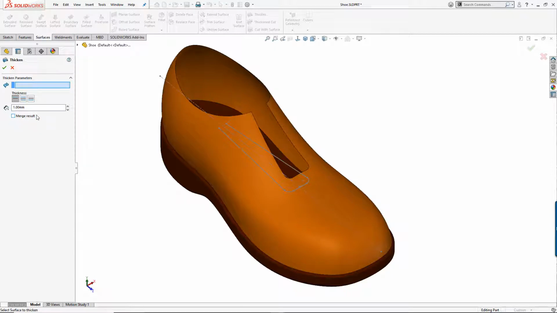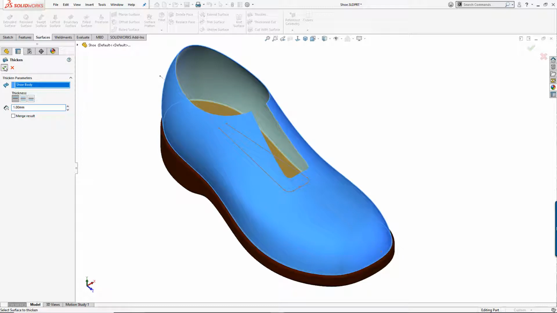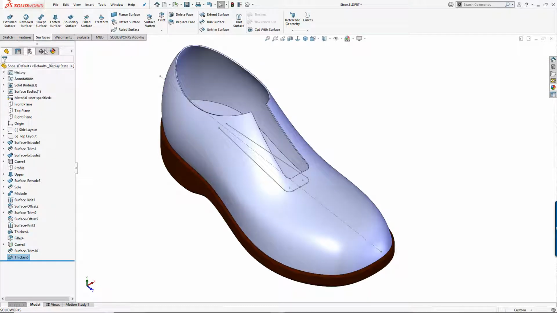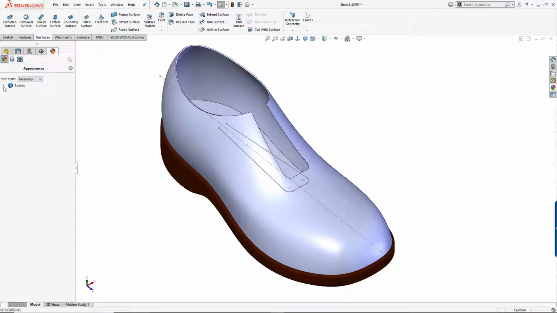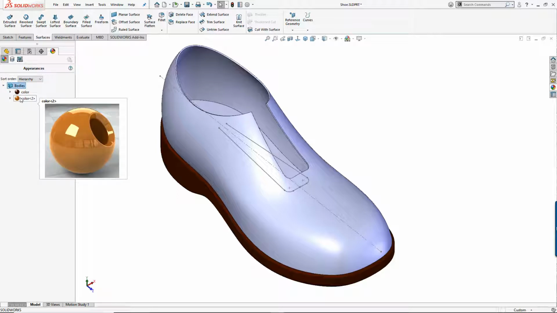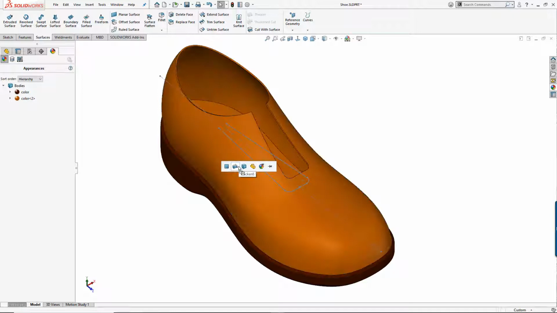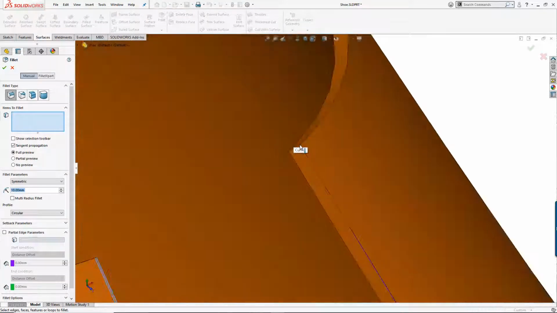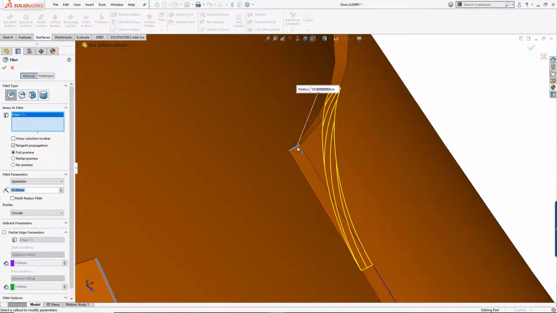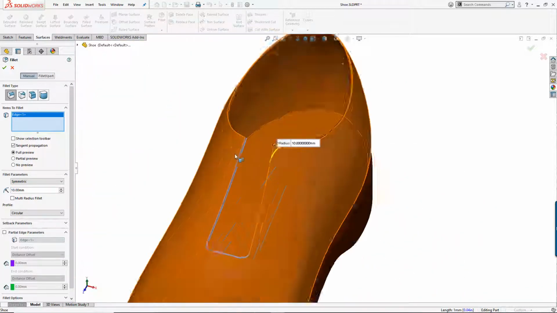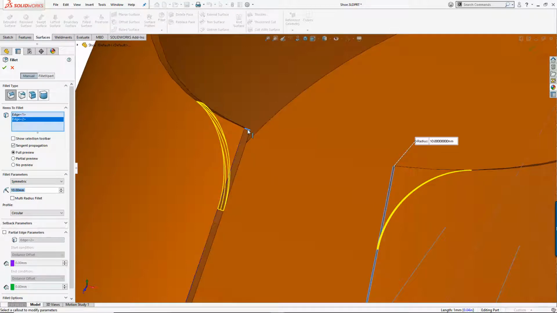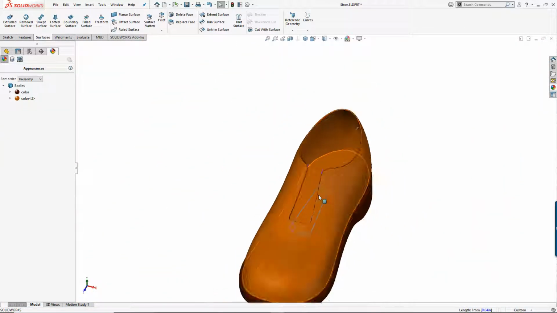Make sure merge result is unchecked. And that's the body I want to thicken. There we go. And to get my color back, I'm going to drop into my appearances tree here and drag the existing color onto the new body. All right. Next thing I want to do is apply a quick fillet to these corners. So I'm just going to jump into the fillet command and select these edges. Again, using right click to OK there.